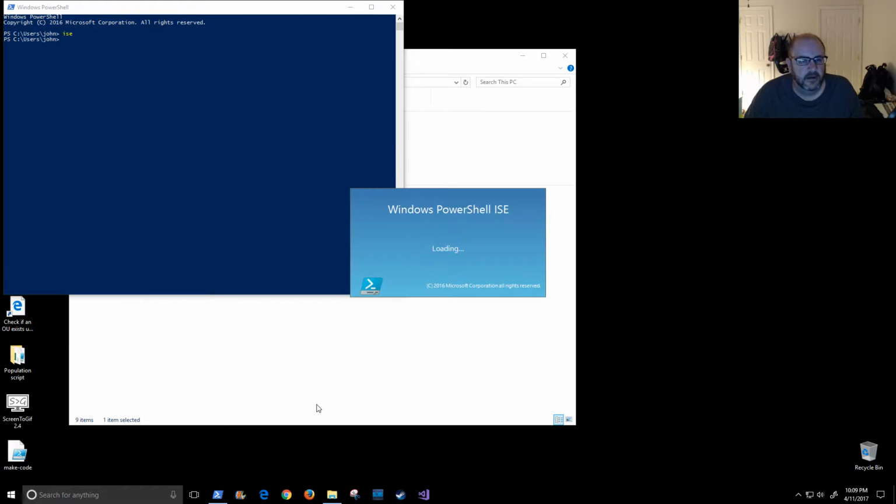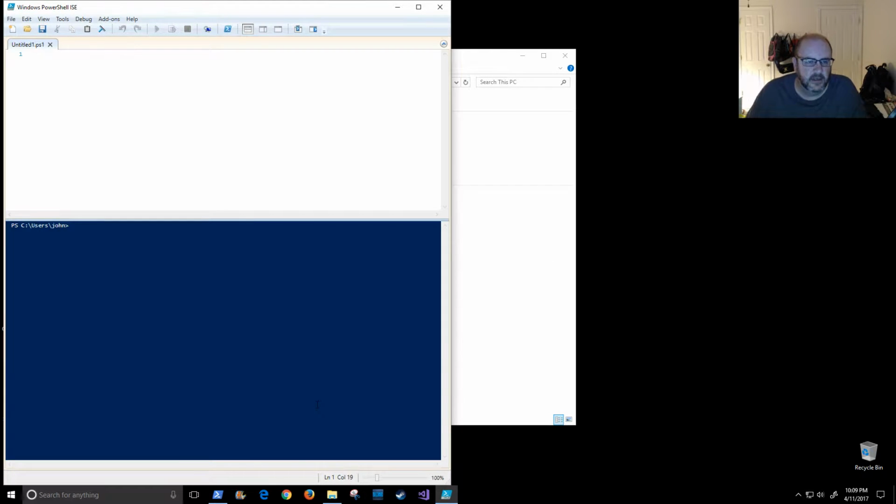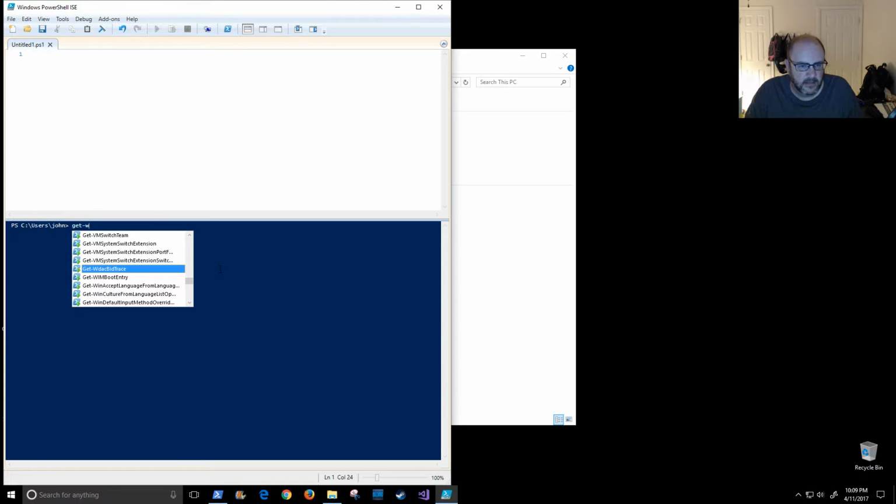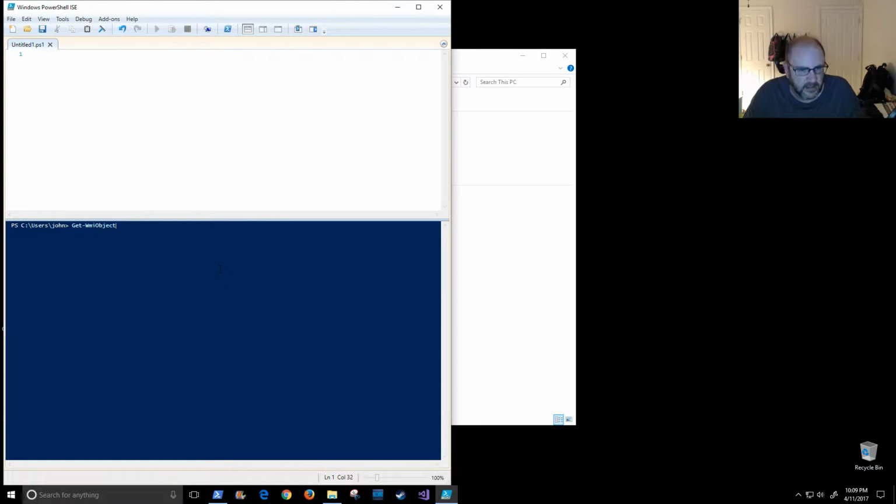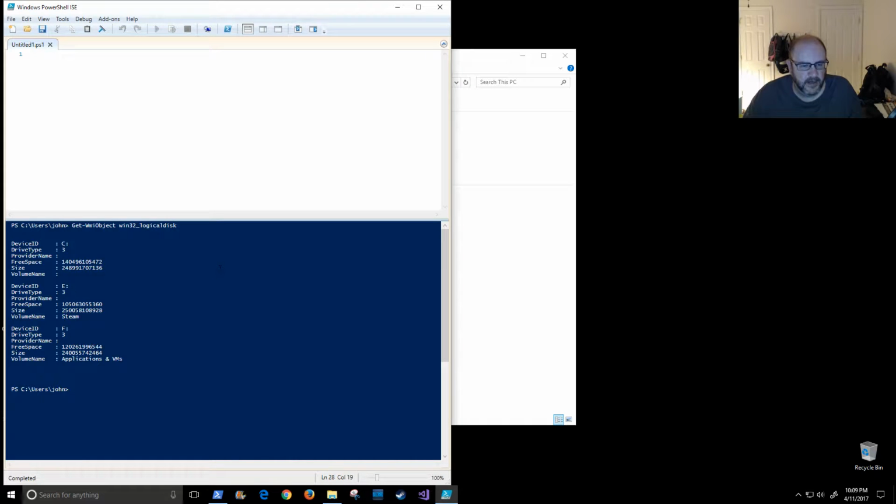So I'm going to go ahead and just run the ISE here. And so we'll do a Get-WmiObject. There are a lot of different classes, but for this case we're just going to do Win32_LogicalDisk, if I can spell this right. I think I can just do that, right? So that we get our first bit of information back.